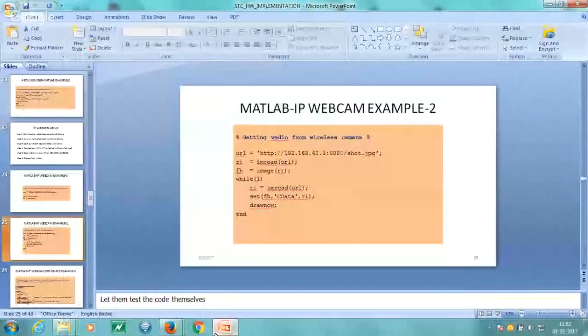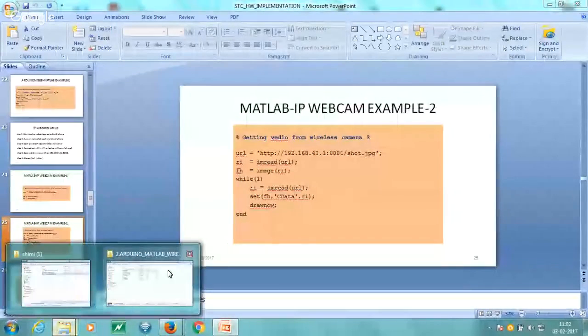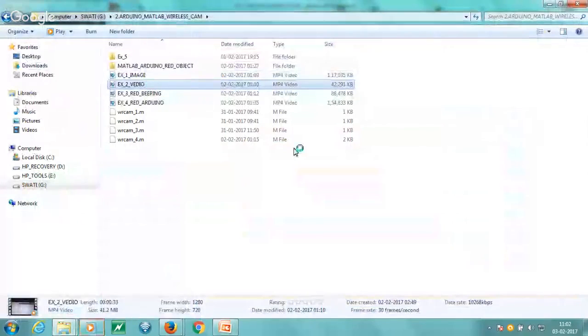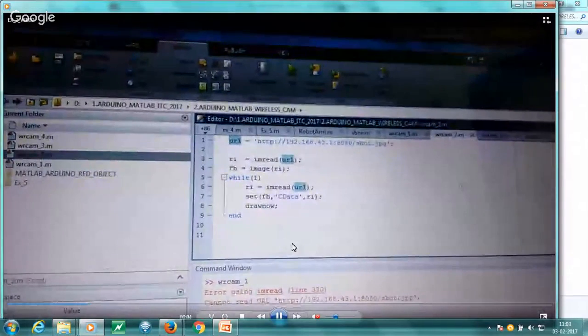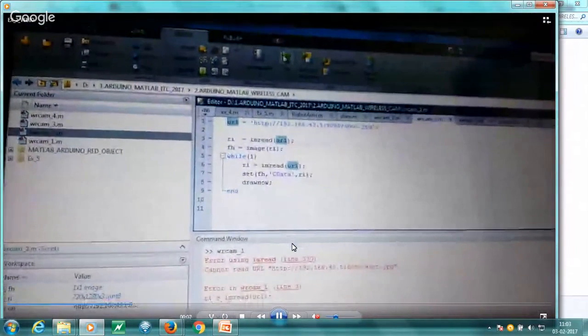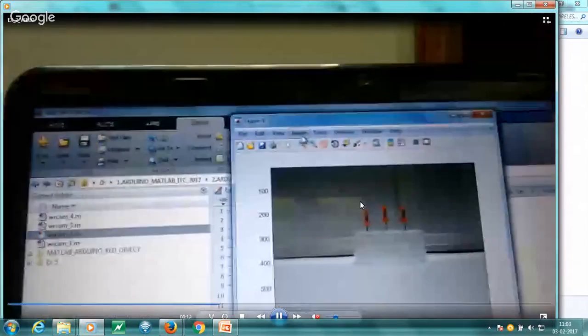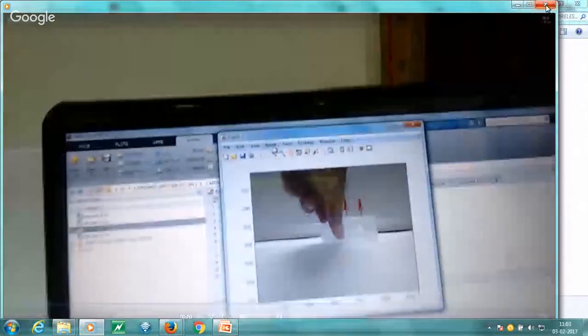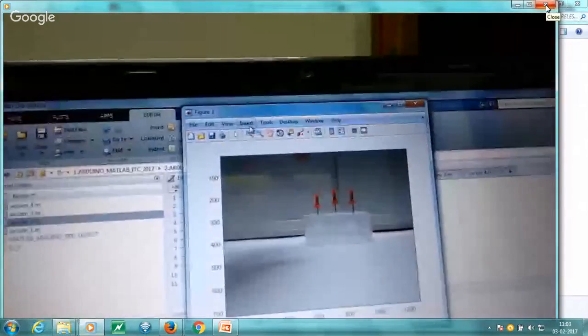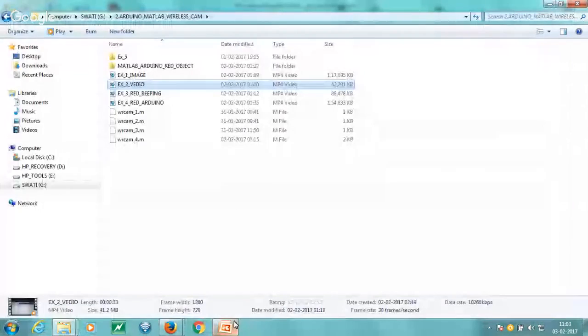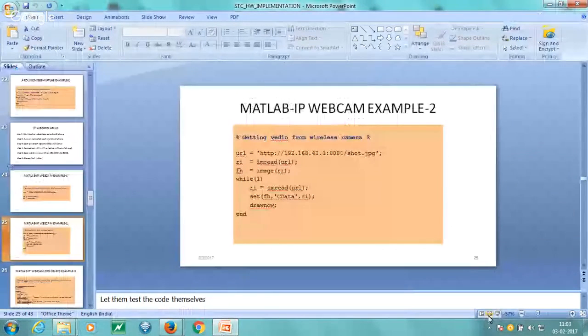Okay, I will play a video which will show you how we use it. In this video, you are going to see the lines of code which I have shown you right now. And you can see this is your video which is coming from your wireless webcam. You can see it is running, it is not a still image. I'm just moving it, and it is just your runtime video. So this experiment is used for getting a video from your wireless camera. It's a simple experiment.